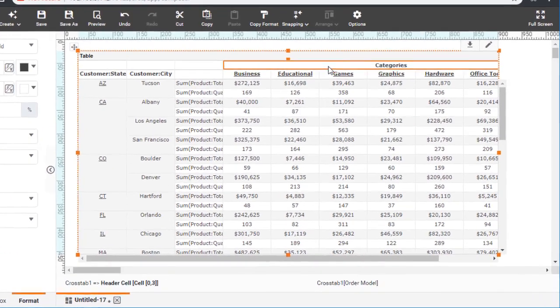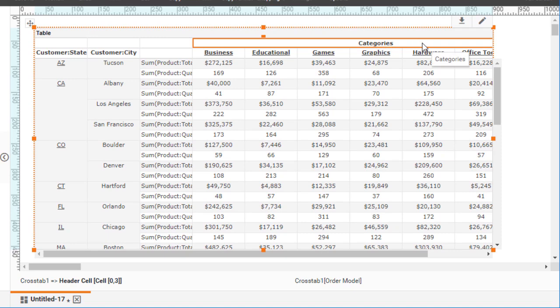And now we have this super header above the different category labels. We'd like to do something similar for these labels here, which label the totals and quantity purchased. We'd like to have these labels repeated next to each category column. In other words, we'd like to have the label total and quantity next to the business column, then again next to the educational column, then again next to the games column, and so on.